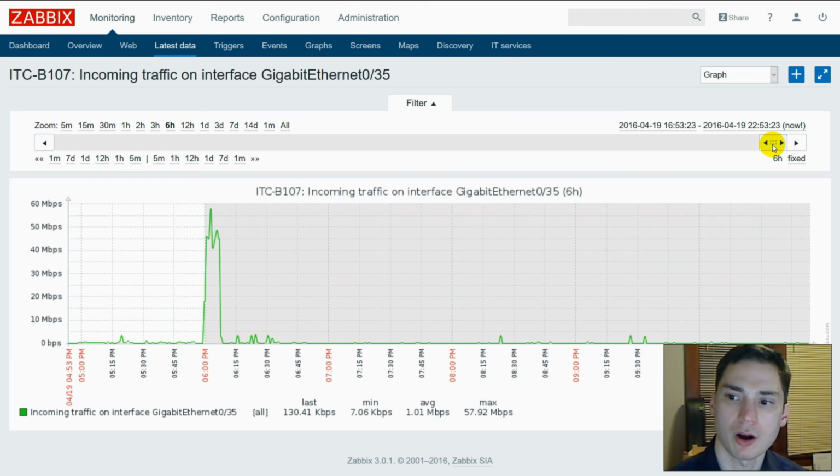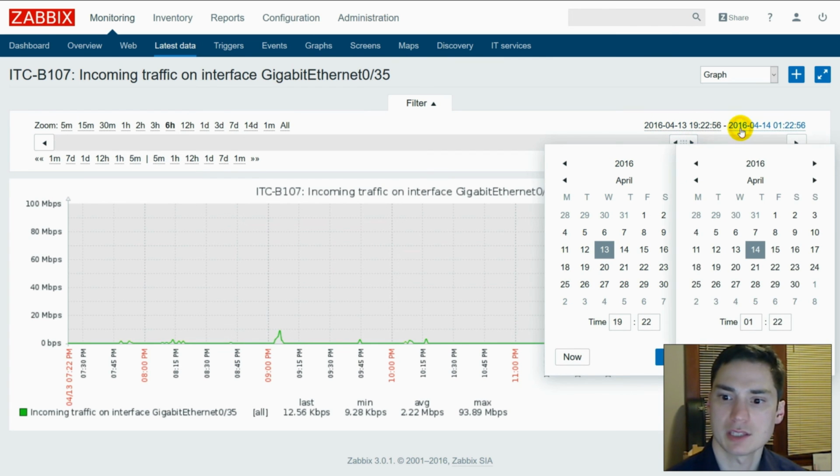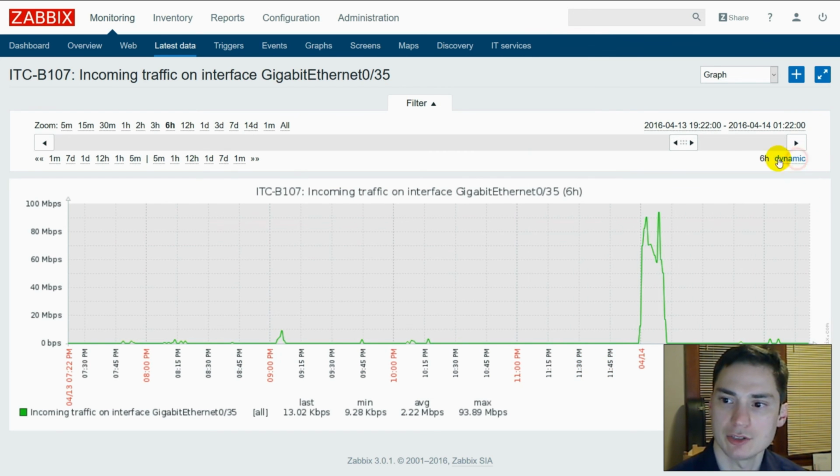I can also move the bar itself to change the 6-hour period that I'm looking at. So if I wanted to look at the 6-hour period on the 13th, I could move the bar to that time frame. I can pick the exact time and calendar date of what I'm looking at if I would prefer to. If I change this to dynamic, I'm not changing the time frame I'm looking at, I'm changing the amount of time I'm looking at.